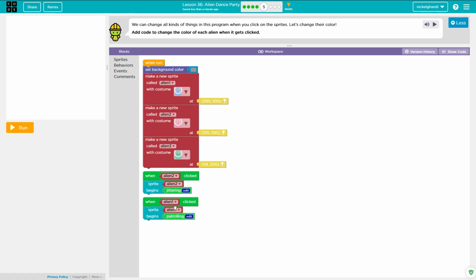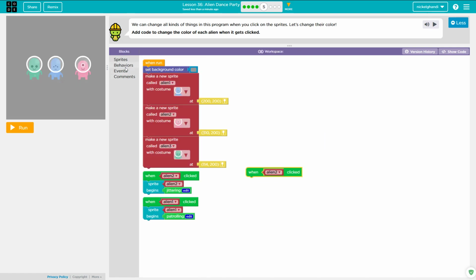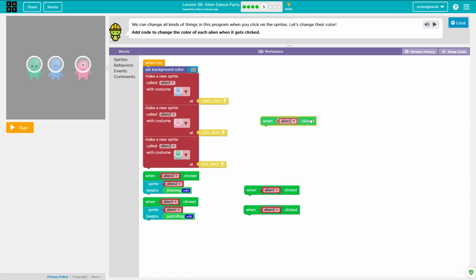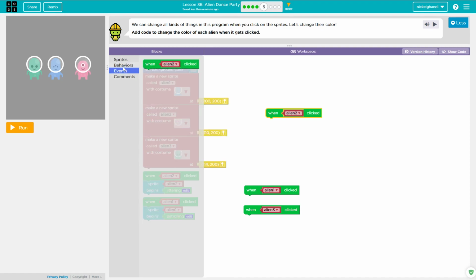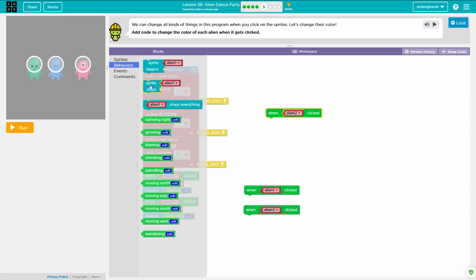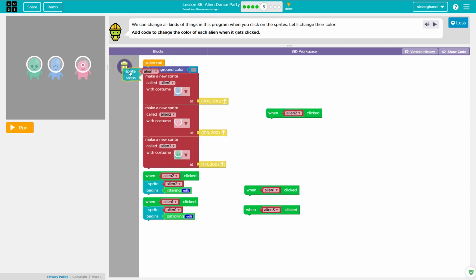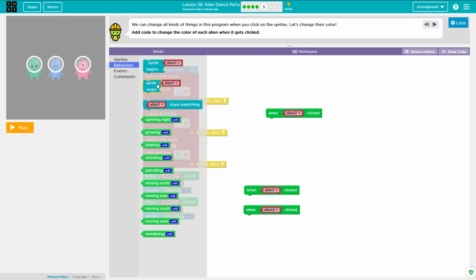Okay, so let's go ahead and make an event when Alien 2 clicked, and then we'll just drag in all three events that we want real quick here. Then we'll change that to Alien 1, Alien 3, and we'll say when Alien 2 is clicked, let's change its color. Is that even an option? Behavior, let's see. Sprite Alien 2 begins. I don't see an option for changing the color.